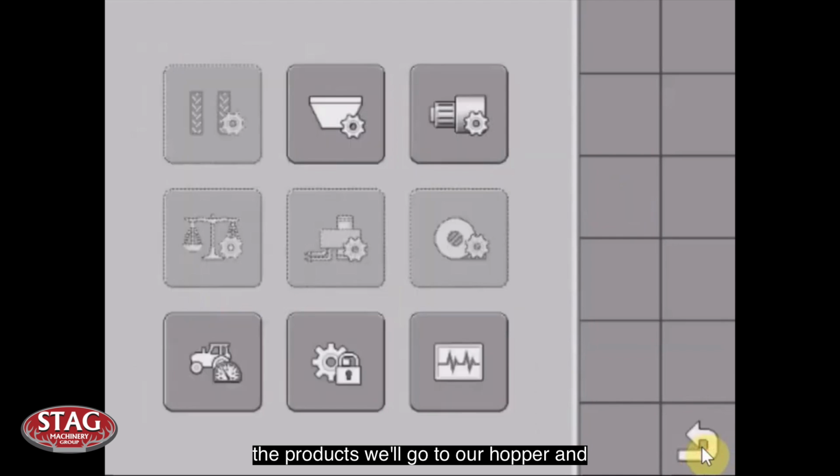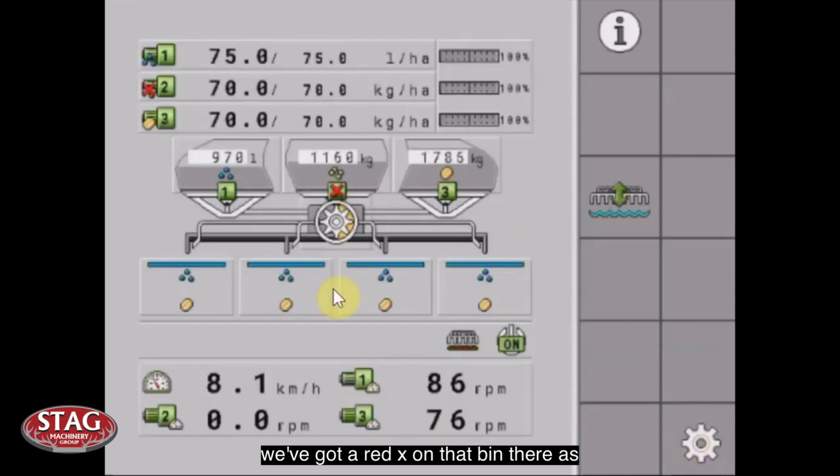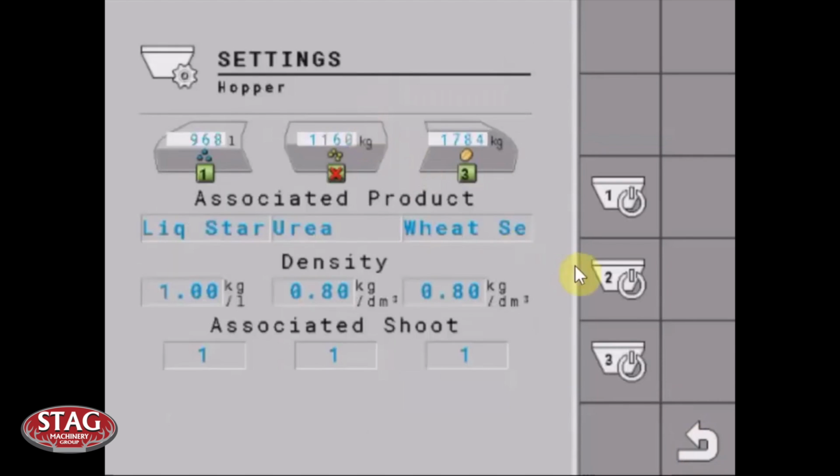For example, if we go and disable one of the products, we'll go to our hopper and we'll disable the middle product. You'll see a red X come up on that bin. When we go back out to our work screen, that middle product is now missing and we've got a red X on that bin there as well. So I'll just go back in here and turn that product back on.